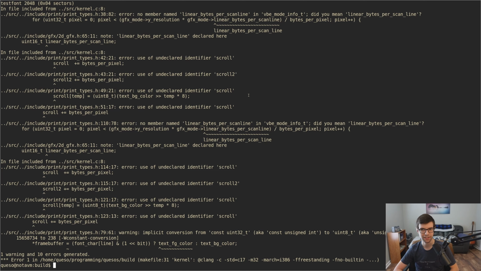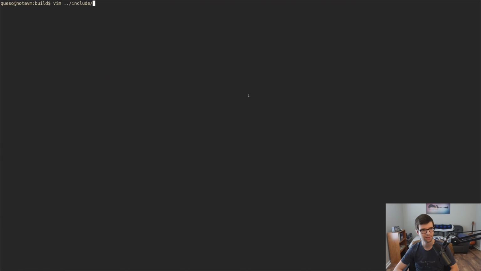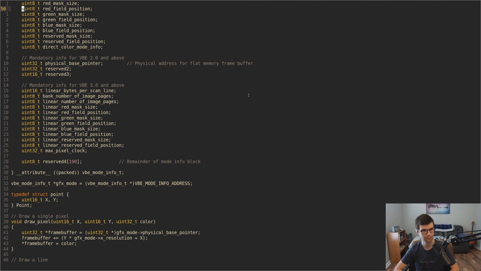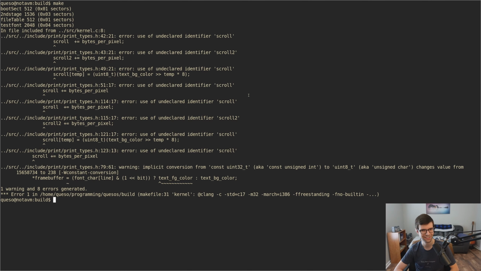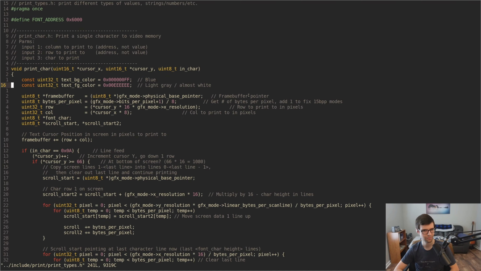Did you mean bytes per scan line? Is that what I named it? That's probably what I named it here. Yes. All right. Let's make this just scan line as 1 word. Undeclared identifier scroll to. Really? Oh, I called it scroll start and start to. I mean, these names are shorter, right? I don't know if they make any less sense than they did before. We'll just do that. But that's scroll start. Okay.